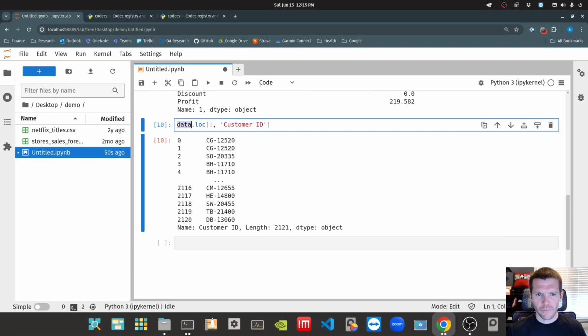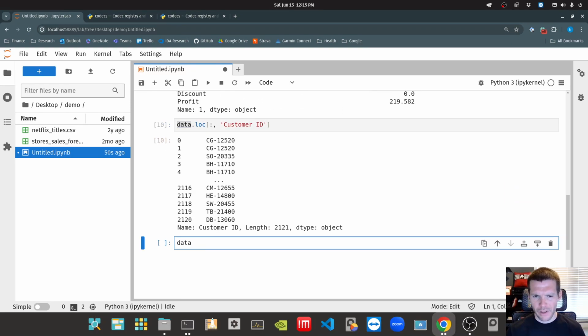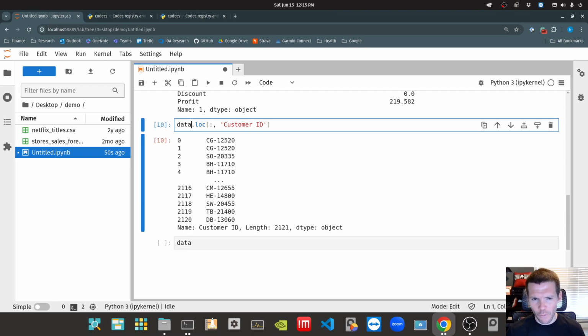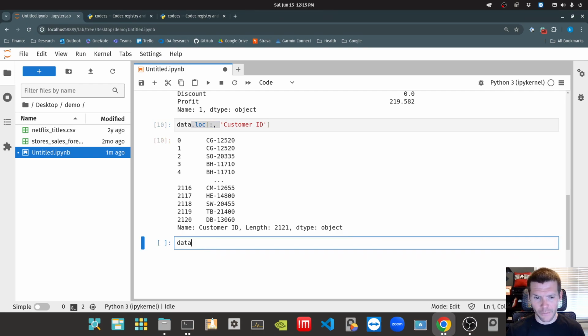And recall, I showed this briefly. I'm going to show this now. If you don't want to do a .loc to get the column, pandas also allows you just to specify something like this, so a customer ID.